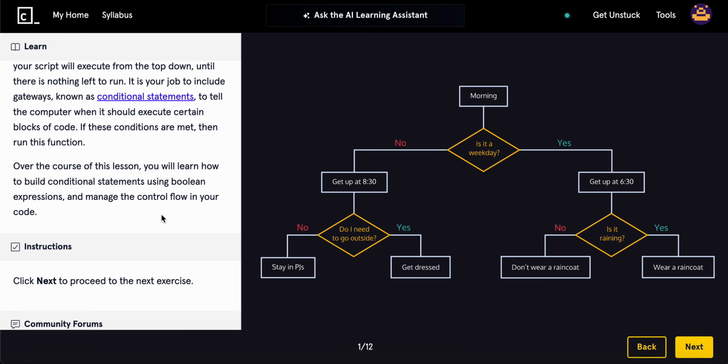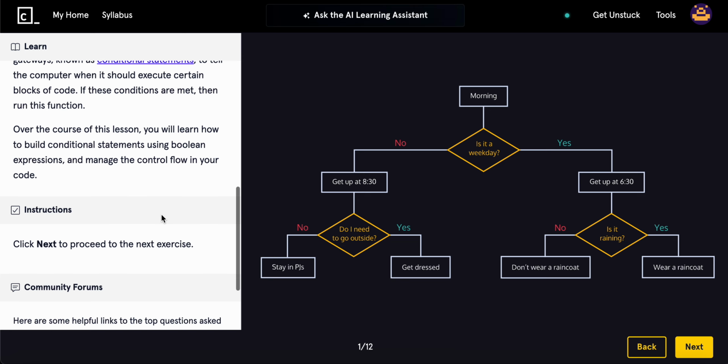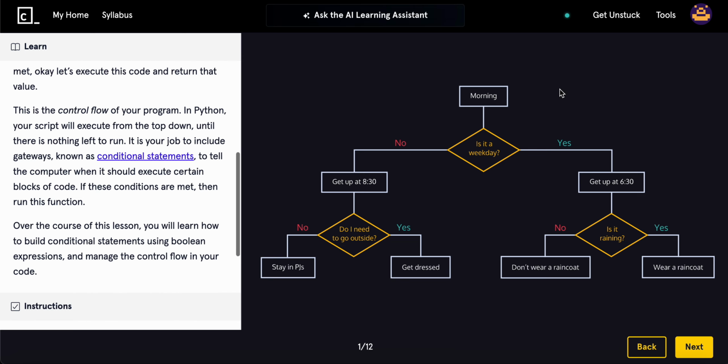Over the course of this lesson, we're going to learn how to build conditional statements using Boolean expressions and manage the control flow of our code. So let's just interpret this real quick. So it's morning, okay? Is it a weekday? If yes, you have to get up at 6:30. If no, you can get up at 8:30.